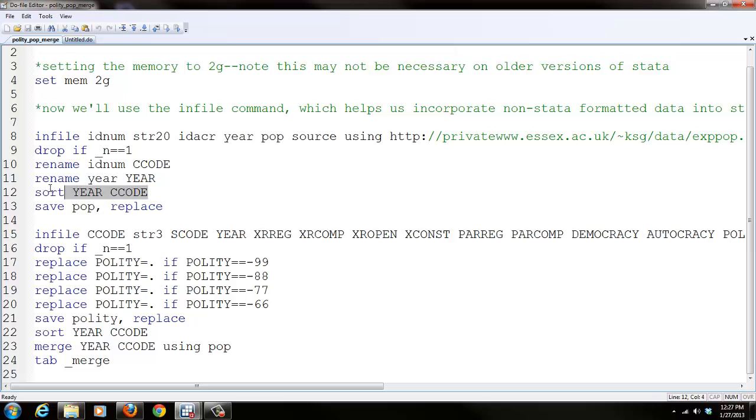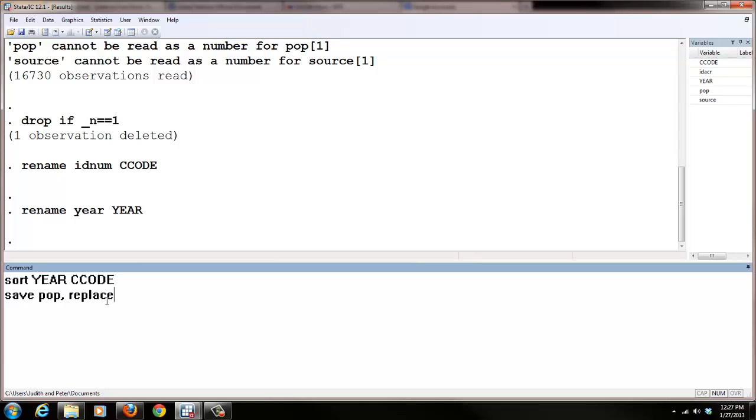Okay, and to wrap up, we're just going to sort by year and country code, so the data is in order. And then we're just going to save our data set, give it a name that makes sense. So the first bit of code, just sort year C code, means we're sorting it by country year. And then save means we're saving the data set. This is just the name we're giving it. You can give it another name if you want, maybe Gleditch 2002, but we're just saving it as pop.